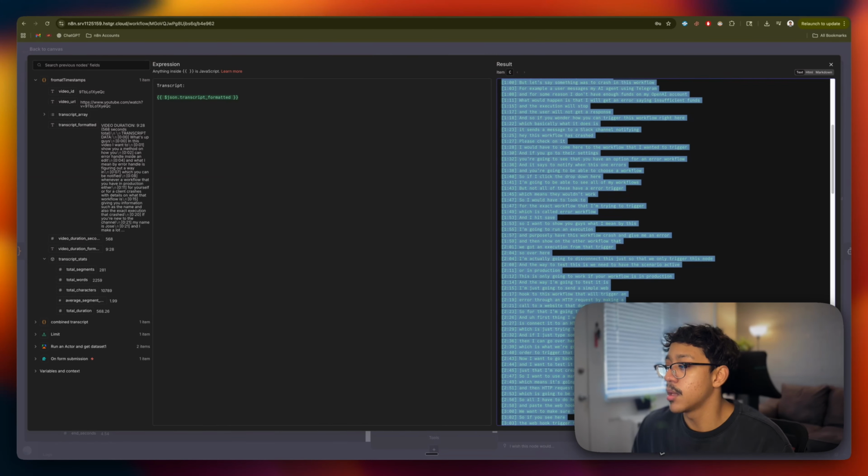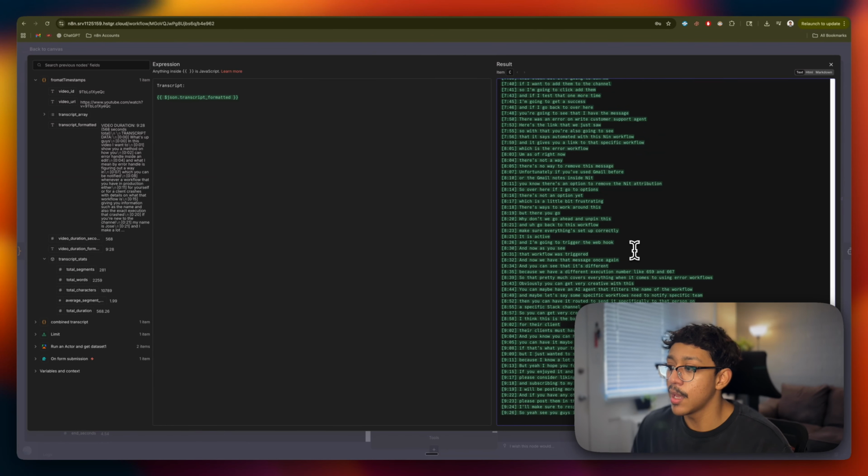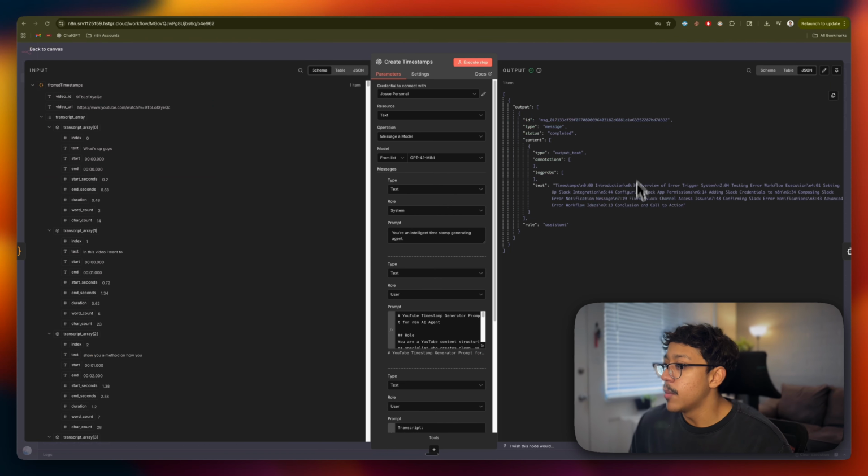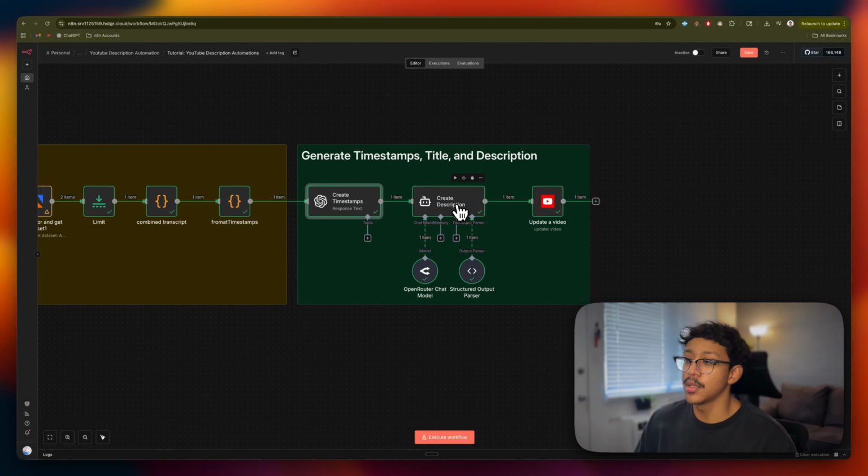It looks much cleaner than what the Apify scraper gave us. This is all that the AI needs to know in order to generate those timestamps. Then our output is just going to look like text. And then we're going to have a create description agent, which is going to be creating the title and the description of the whole video.